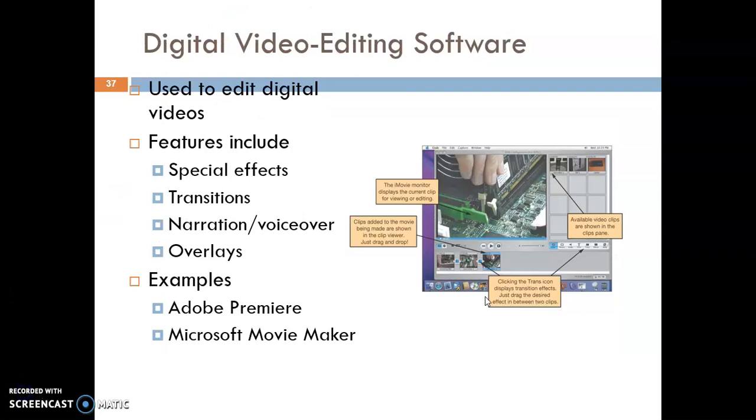Okay, digital video editing software is used to edit digital video. The features include special effects, transitions, narration or voiceover, and overlay. For example, Adobe Premiere, which offers the widest range of special effects and tools, and the other example is Microsoft Movie Maker.